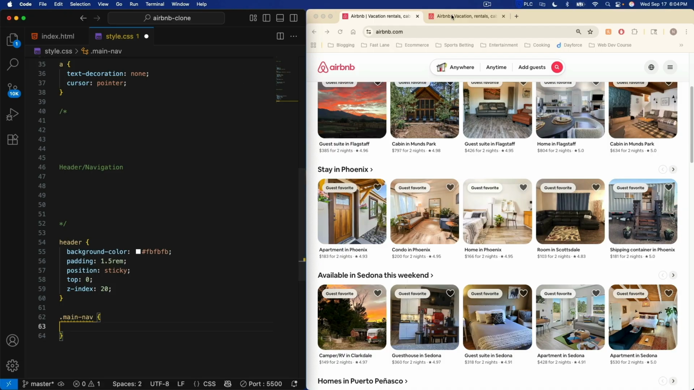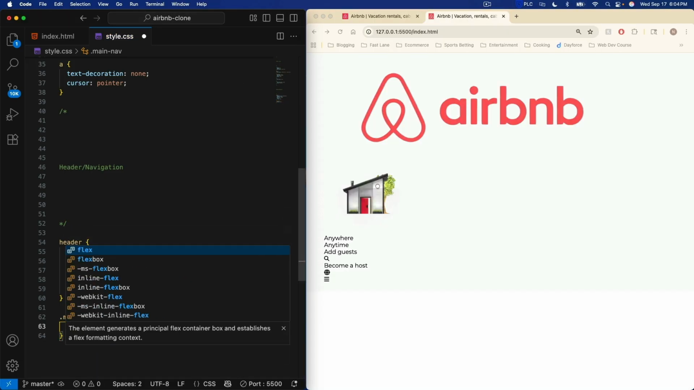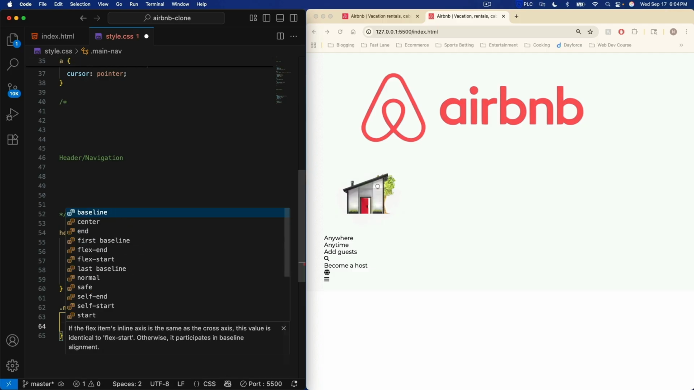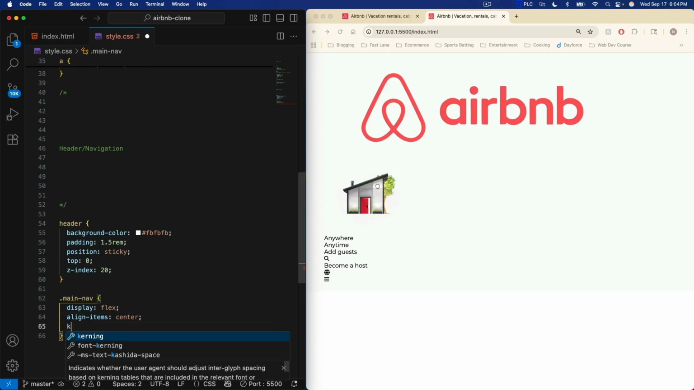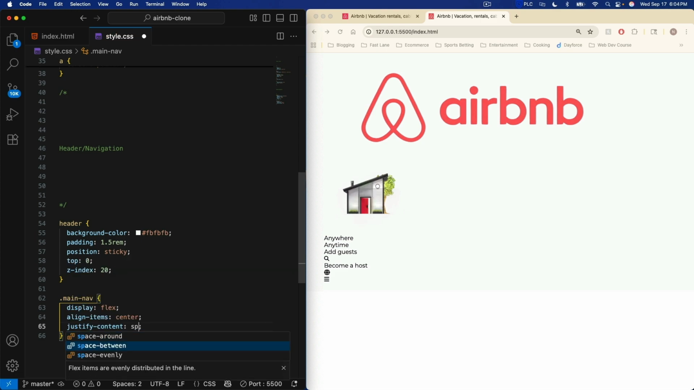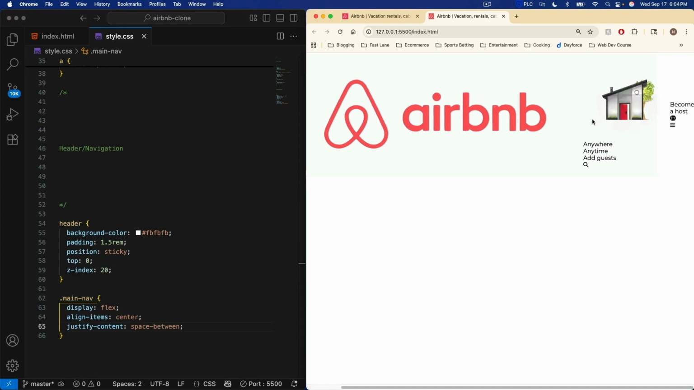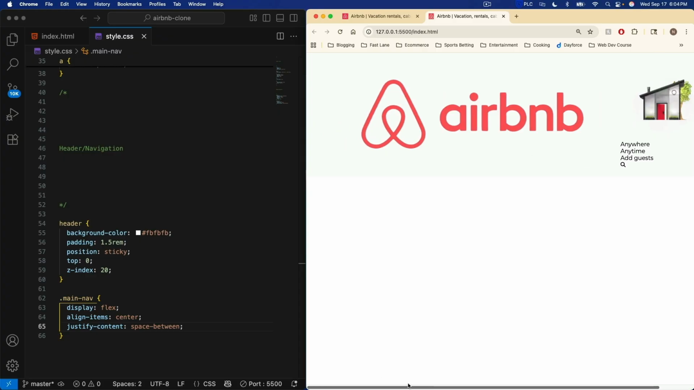And then let's look at what we're doing here. So we're going to say display: flex, align-items: center. And then we'll say justify-content, and we'll say space-between. I know everything is going side by side, but our images are so big that it's kind of messing up how everything should flow. So we'll fix that here.